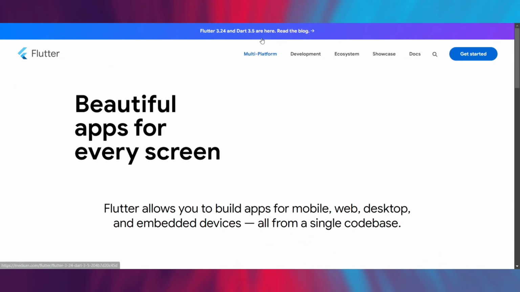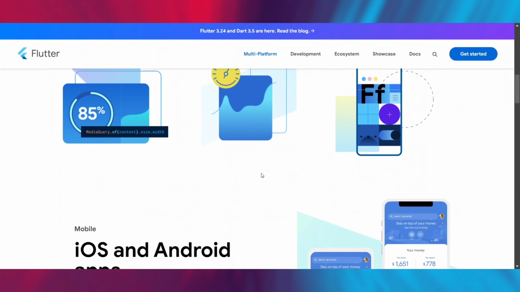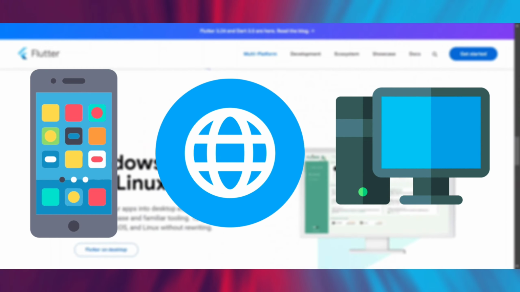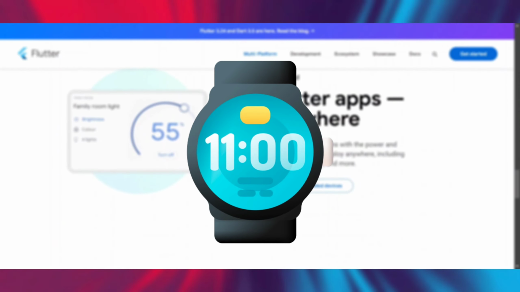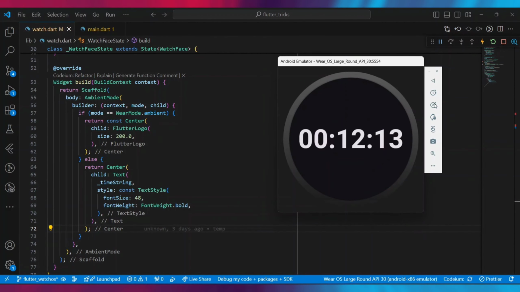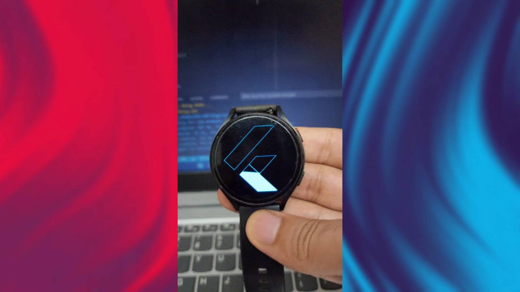So, let's dive in. Flutter has revolutionized the way we think about cross-platform development. Whether you are targeting mobile, web, desktop, or even wearables like Wear OS, Flutter's got you covered. Today, we're going to build a simple watch face app that displays the current time and updates every second. Keep watching till the end. I'll share an exciting example of a Wear OS app.